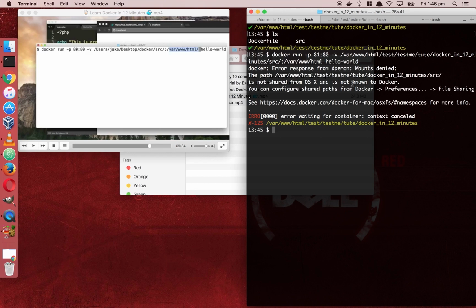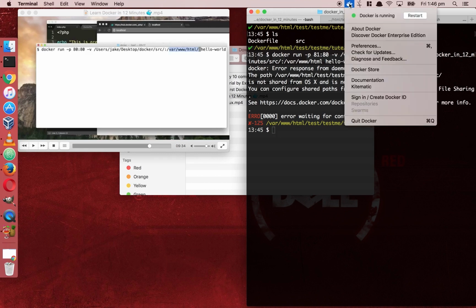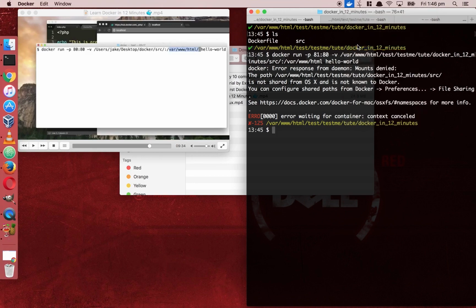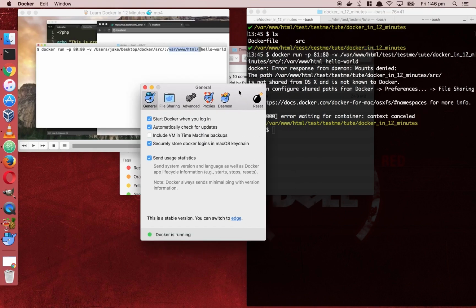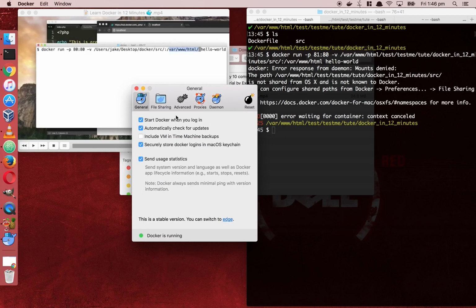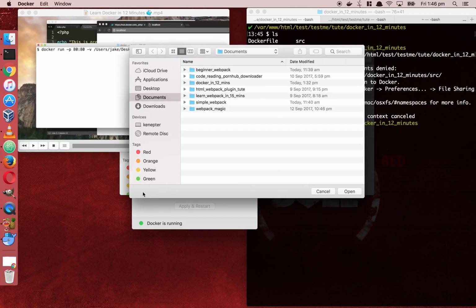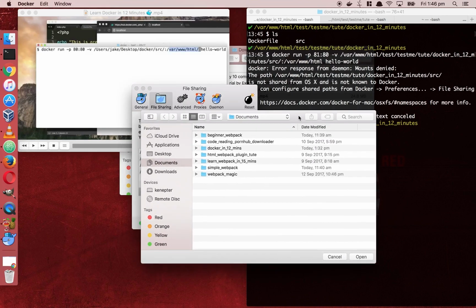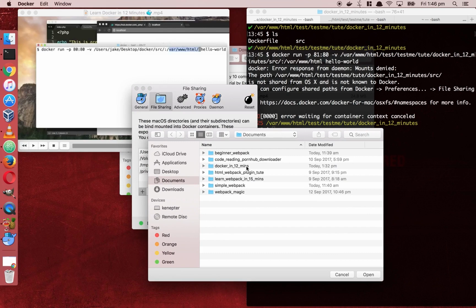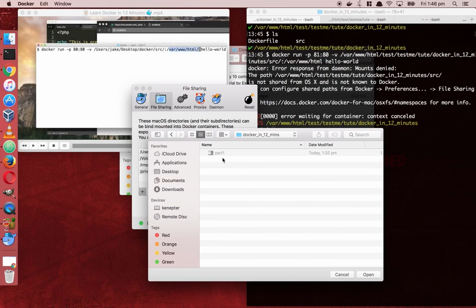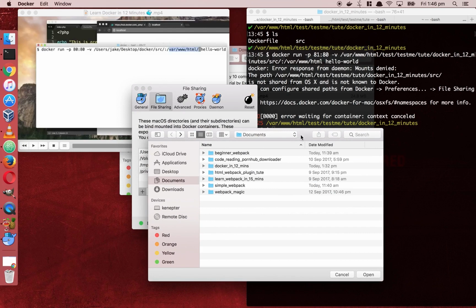Okay, so we need to share it. Interesting. Preferences. Oh, the file sharing. This path can be mounted. Okay, so we need to add something here. Probably not this one.